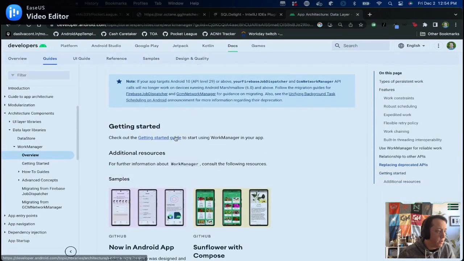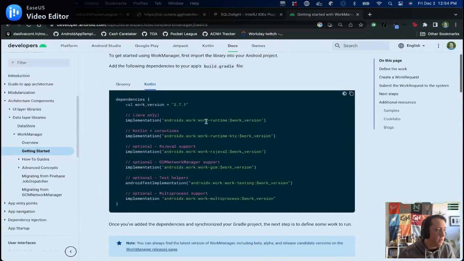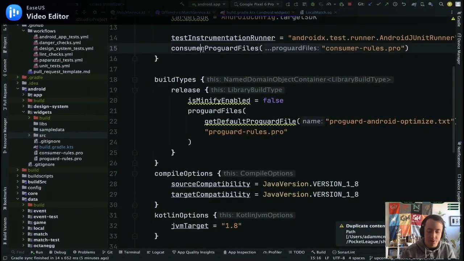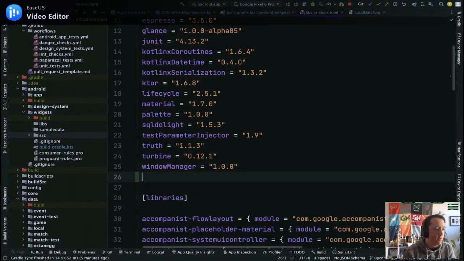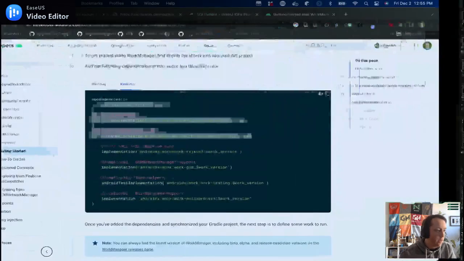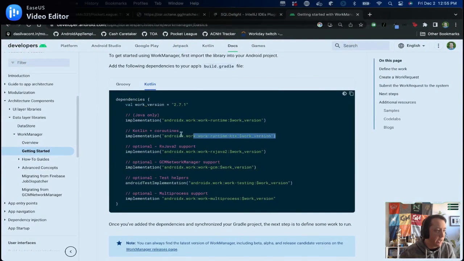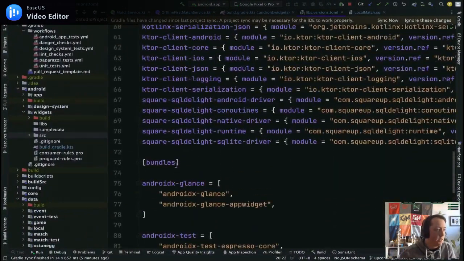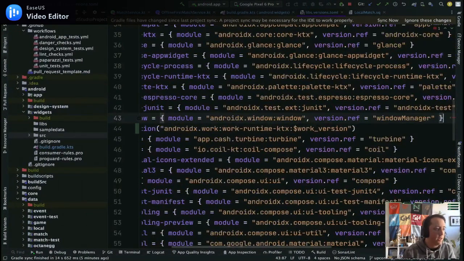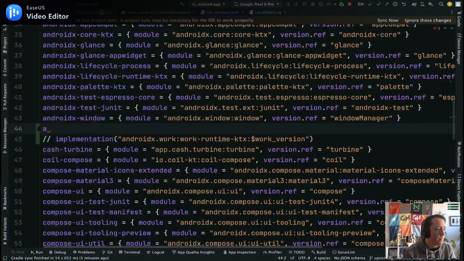Find the dependencies that we need here. Kotlin and coroutines. Okay, we can steal this. So 2.7.1. Let's open up our version catalog really quick. So work manager 2.7.1. And then we're going to want this line here. And let's go down here. I'll put in the AndroidX thing.